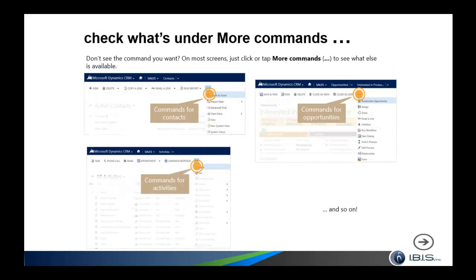In general, to access more commands, you'll click on the ellipses character in the screen. The ellipses, again, will change depending on what record set you're looking at and also where you are in CRM. So if you're looking at a list view, you'll see a different command set under the ellipses than you will if you're on an actual record. So for example, under the ellipses, if you're in opportunities, you'll see things such as recalculate the opportunity, assign, share, your standard run workflow and dialog, and your relationship records there.